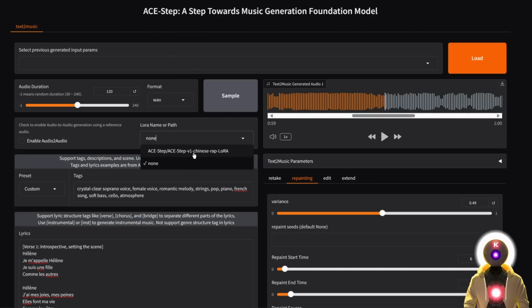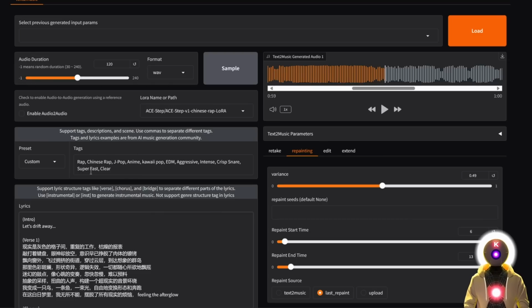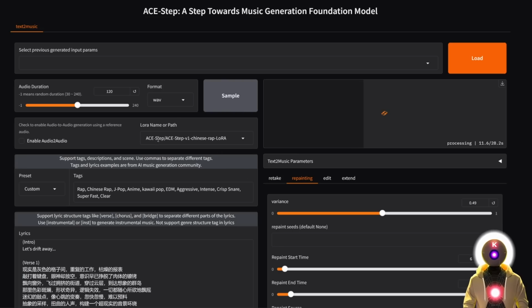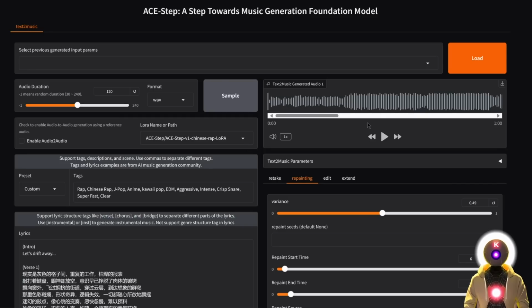So if we select this LoRa, and then input some tags like rap, Chinese rap, with some Chinese lyrics I found on the ACE-Step website, and now if I click generate, first it's gonna load that specific Chinese rap LoRa, then apply it, and it's gonna give us something like this.